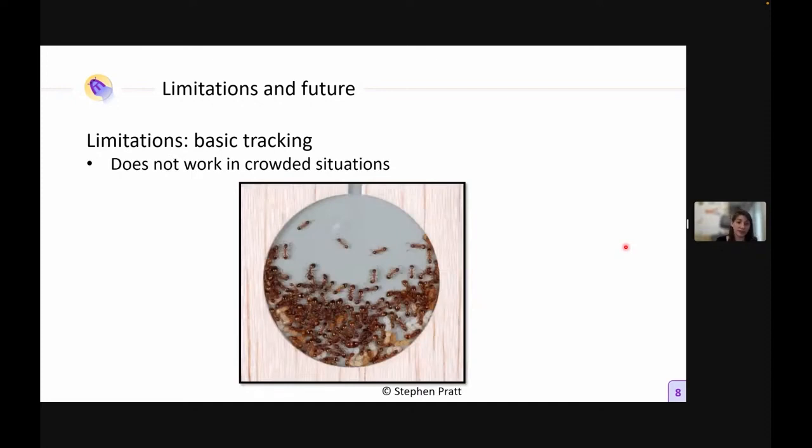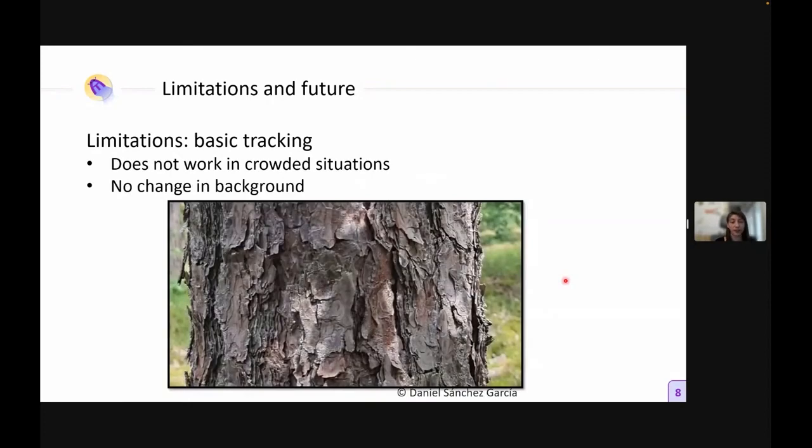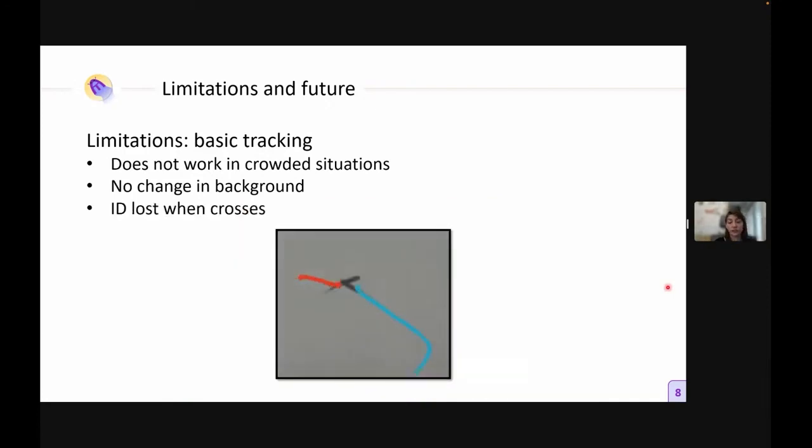The first one is that AnimalTA won't work in crowded situations. So in a situation like that one, you cannot do tracking with AnimalTA. It also needs a fixed background. In that case, for instance, you see there are shadows on the tree, so you cannot do tracking either. And one last but important limitation is that, as I told you, when two individuals cross, like these two fish, we often have problems of identity swap.